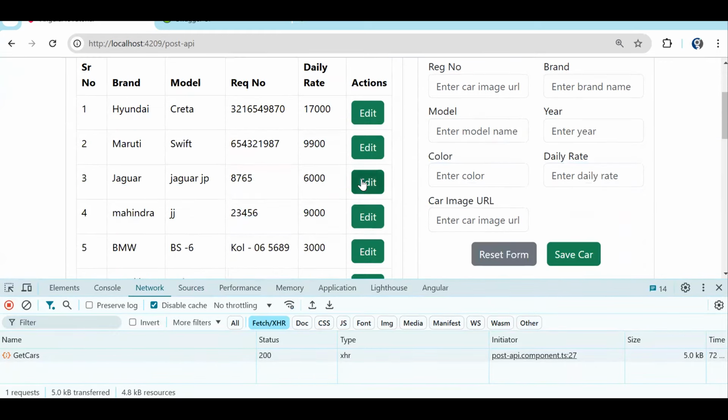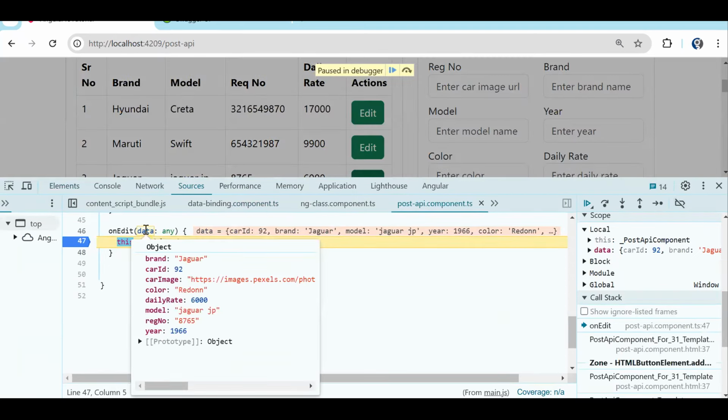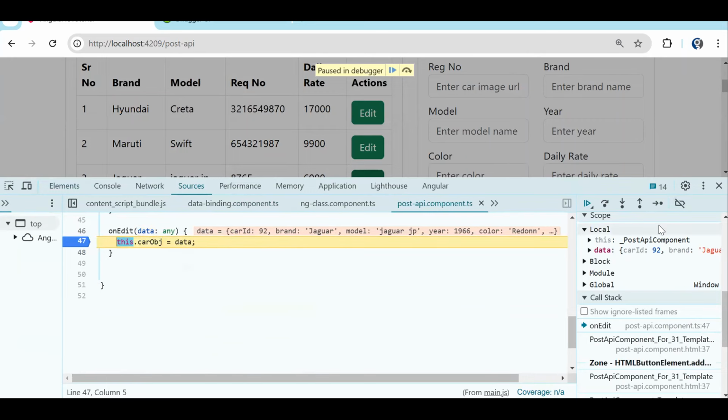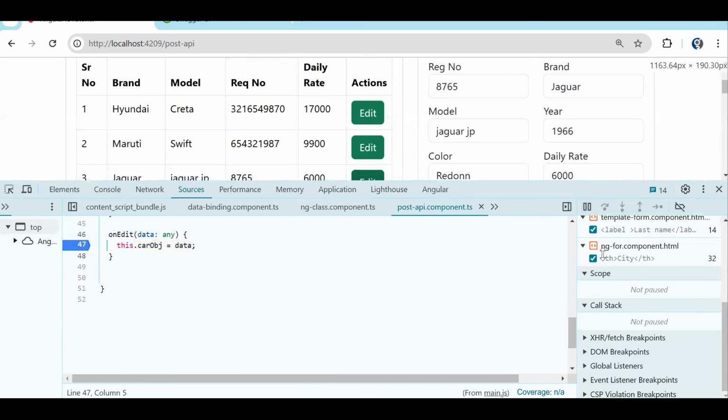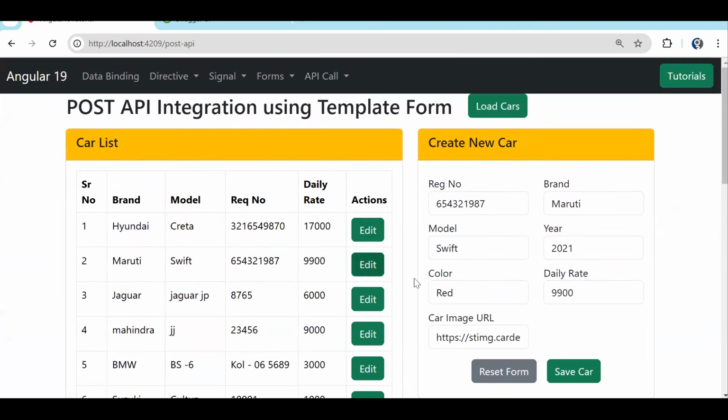Now if I click on edit, yeah, now you can see in data we got the complete object. See, in the parameter we got the complete object. Now this data we are assigning to the car object. Once we assign it, see, the data is available over here. So whatever record we click on edit, that data gets populated inside the form, right? So the first thing we have done.